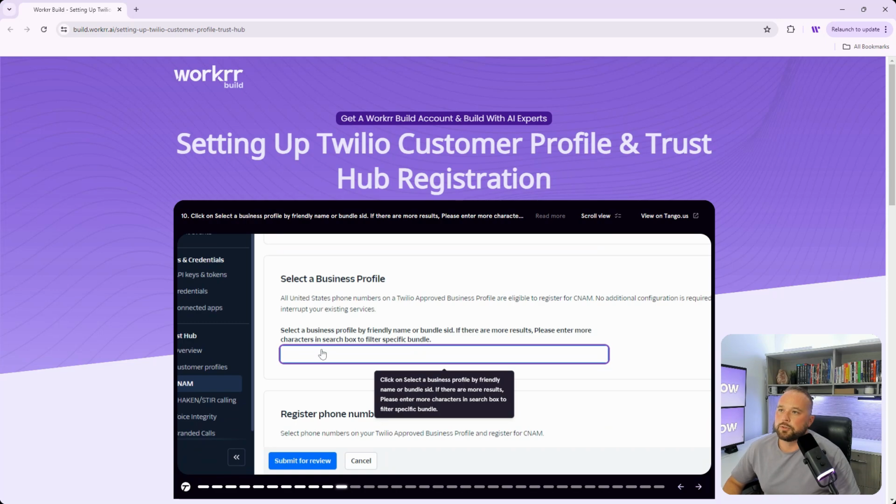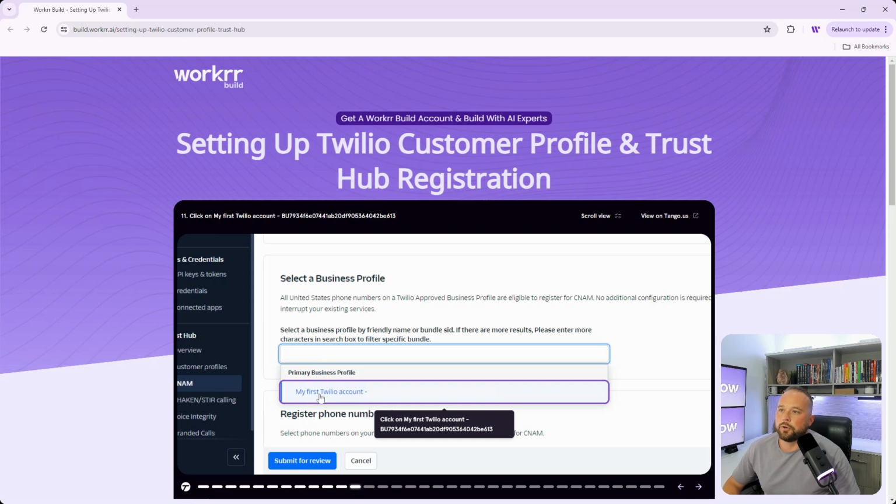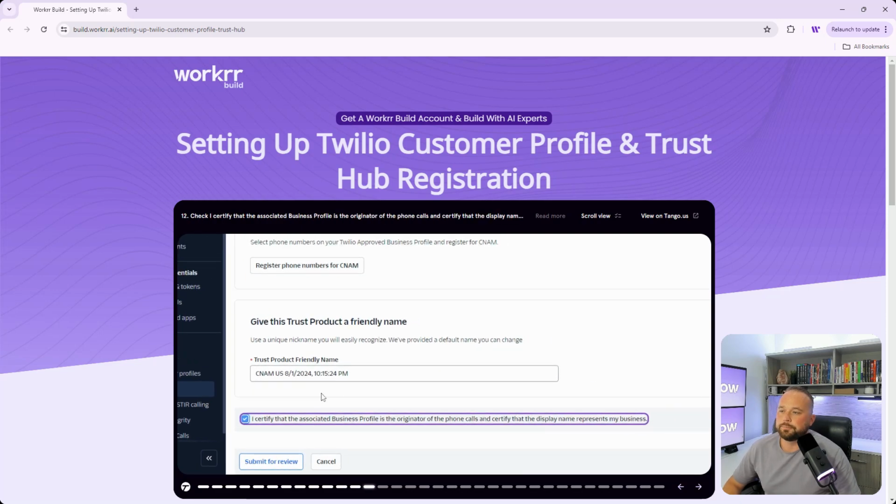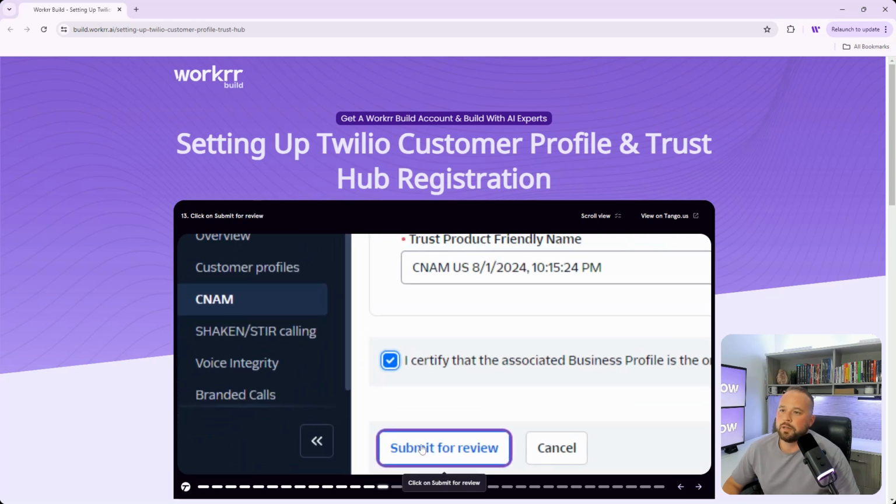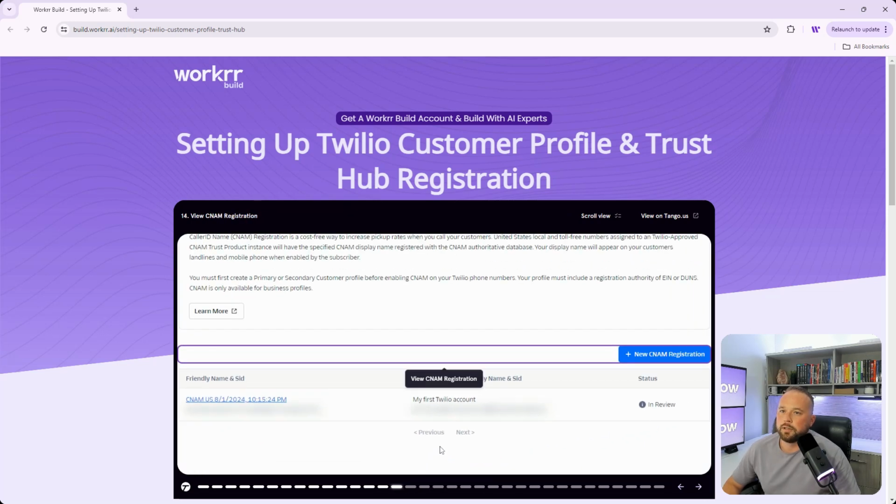All right. And then you're going to select a business profile, which is going to be the one that you already created when you set up your Twilio account. And you'll go ahead and select the business profile. And then you don't need to change the friendly name. You can if you want, but it really doesn't matter. And then you'll just go ahead and check this box here and press submit for review. And now you'll see that your CNAM registration is in review. Depending if you've already registered before or not, it may take a week or two. If you've already registered before, it could take a little bit less time.